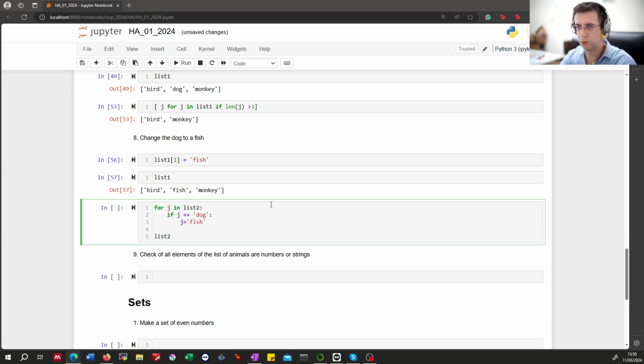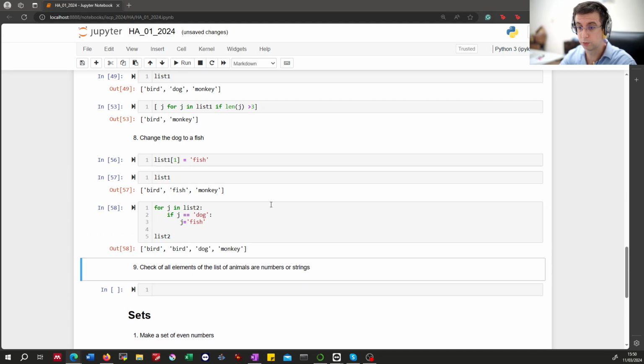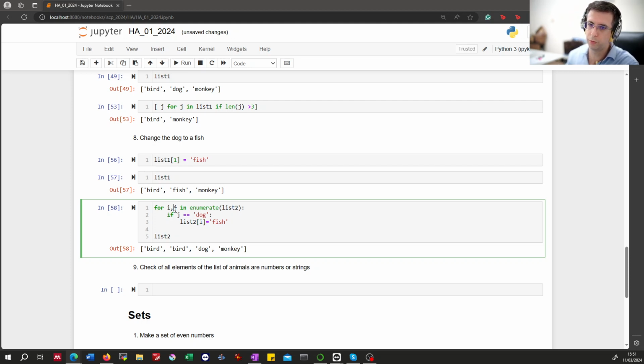However, if you execute this, you have never really changed list 2, right? So what you need to do is enumerate list 2, get your index iterator, and then say that not j is fish, but the element in list 2 is. And now we change from the content to the counting iterator, right? Good, let's try. So we go to fish.